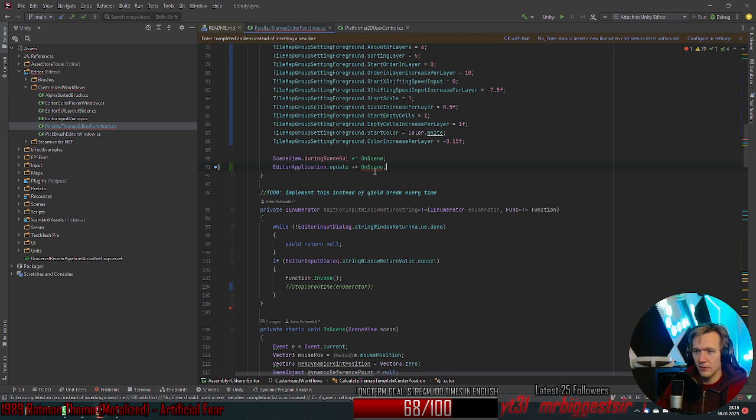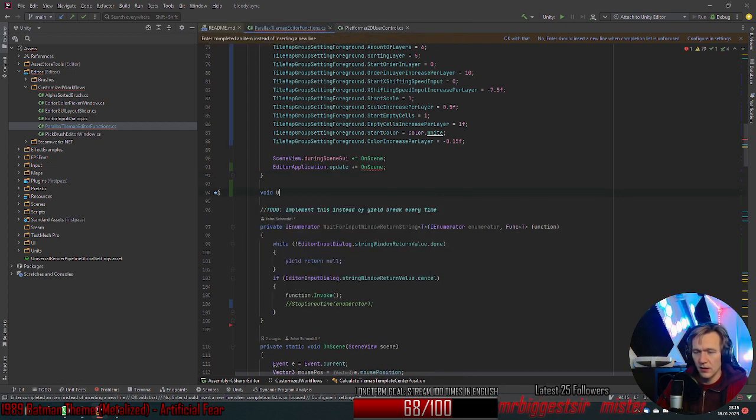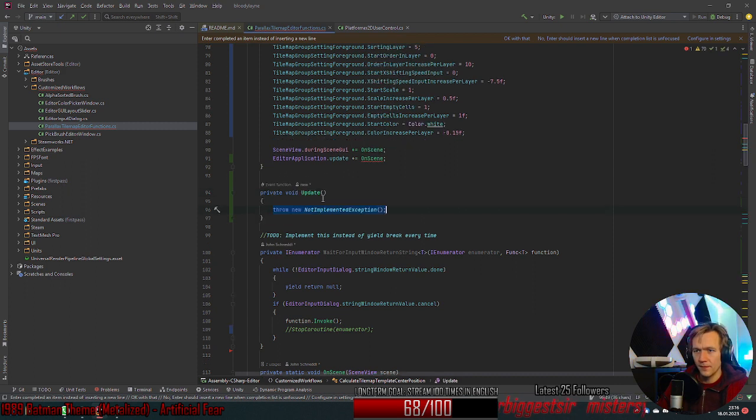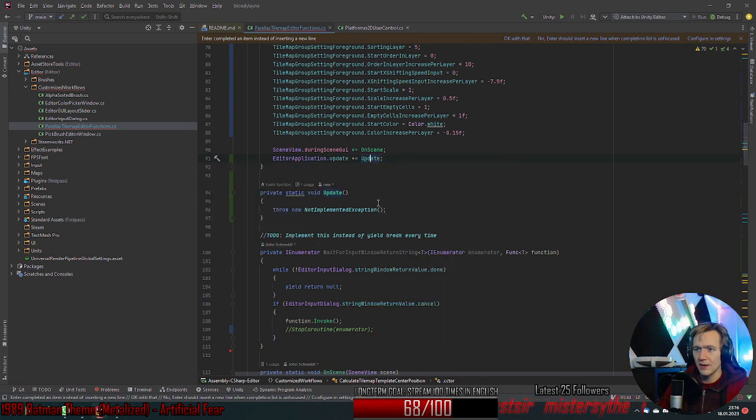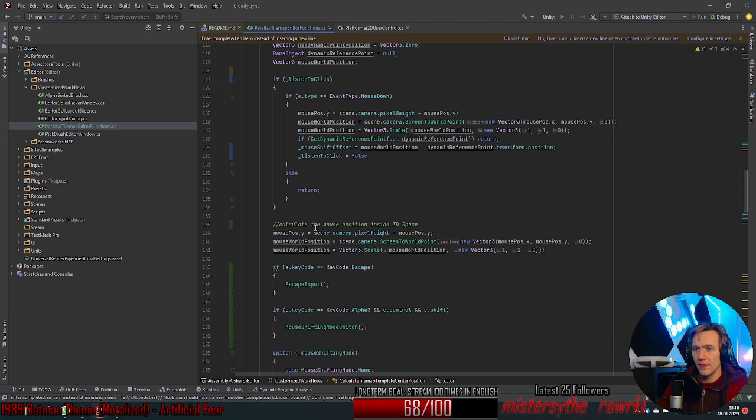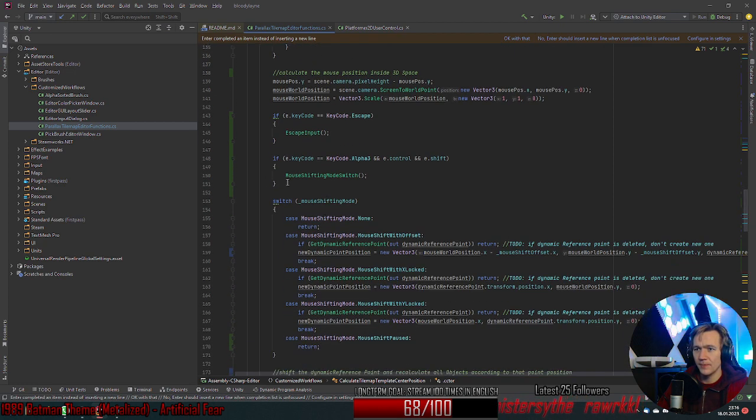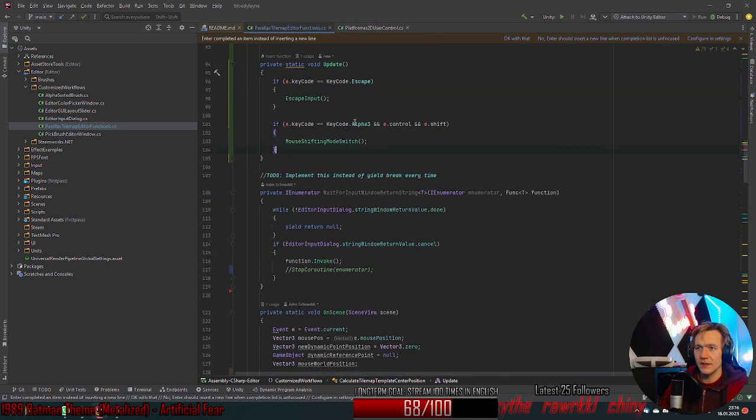No, it's not possible. I think it's expecting us to have something like void Update here. And then we can assign this to the update. No, we can't. We have to make it static. Now we can pretty much use the normal update function. Okay. And the next thing that we want to do here is to get these two things out of there and get them inside of the update function.